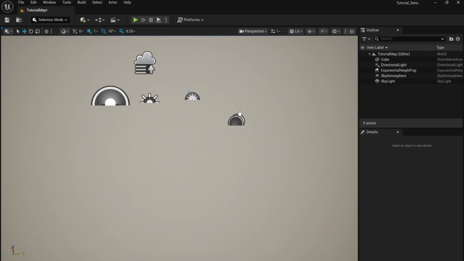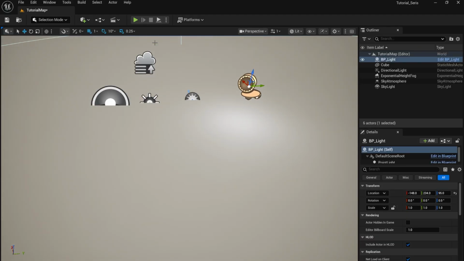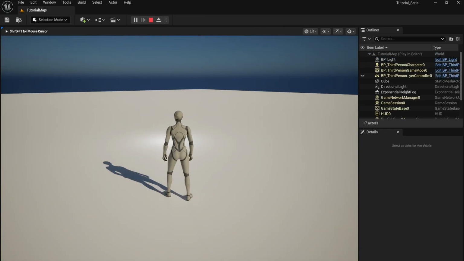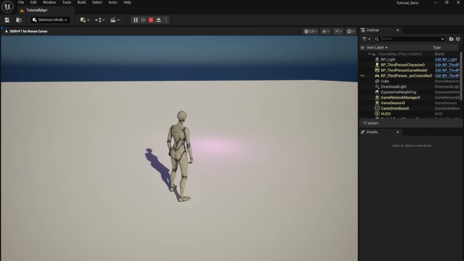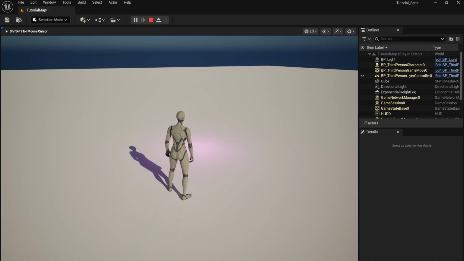If I click and drag this into our game and I press play, you can see that we have this white light, but when I press the E key, the color of the light has changed.